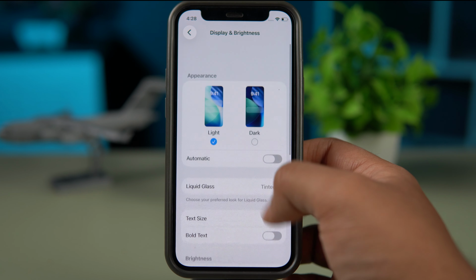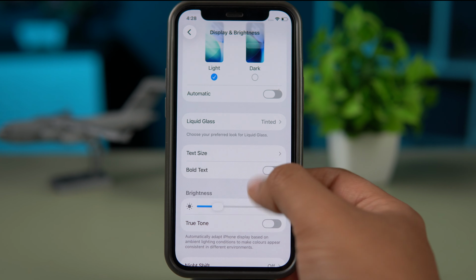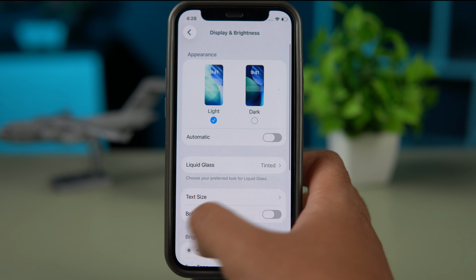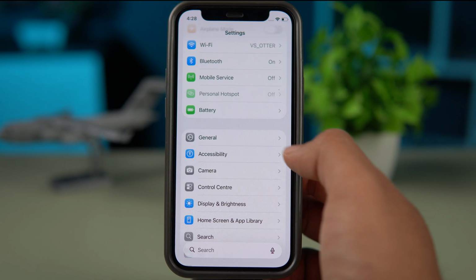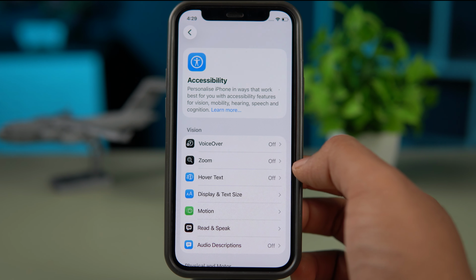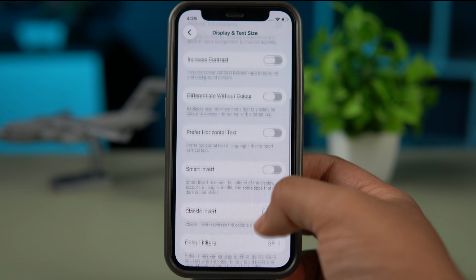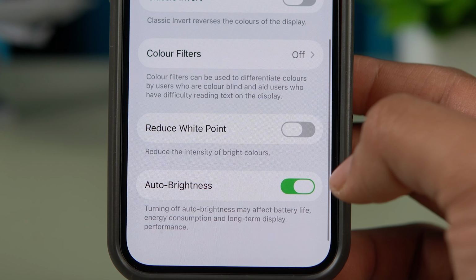Just click on that, and here you can just scroll down till you see brightness. And because it says brightness, you would think that it is here, but it is not actually here. You want to scroll till you see accessibility, because Apple likes to make things complicated sometimes. Once you're in accessibility, go to display and text size, and over here scroll down till you see auto brightness.